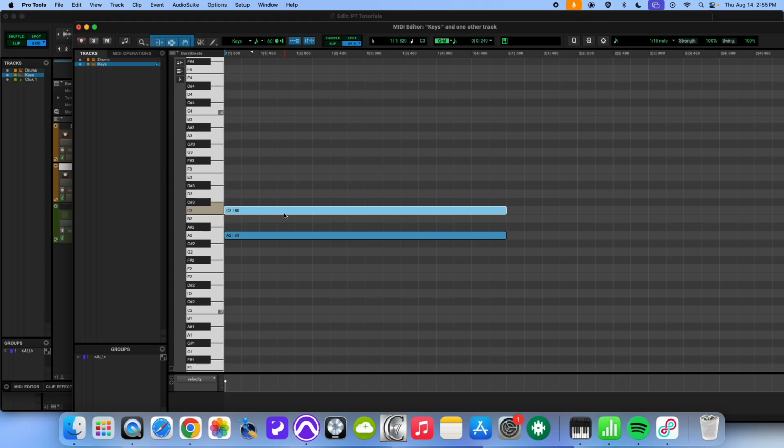If I'm using the grabber tool, I can drag a note back to where I want it to be. I can also hit Option, click to duplicate. So I have A, C, E. That is my A minor chord. I'm going to add the 7th, G.